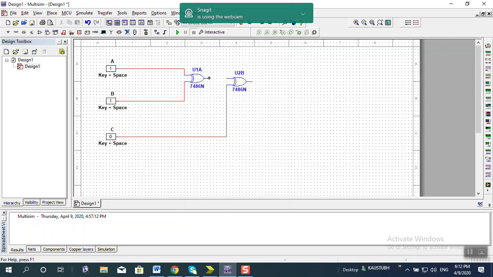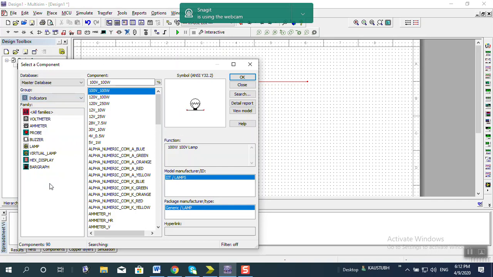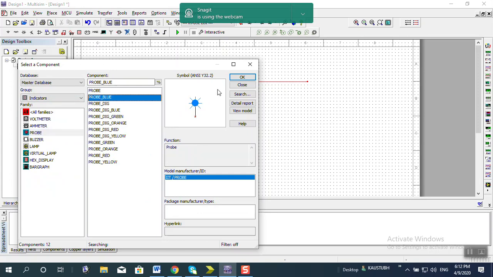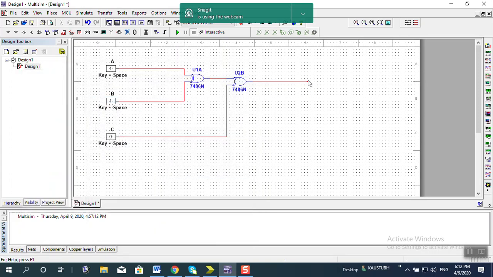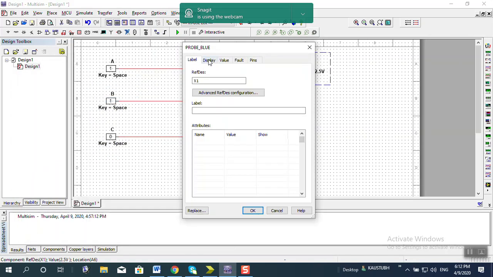Then the output here will be put as input here. So finally here will be the sum out. As an indicator, I'll use a probe, a blue probe. Suppose this is your sum.